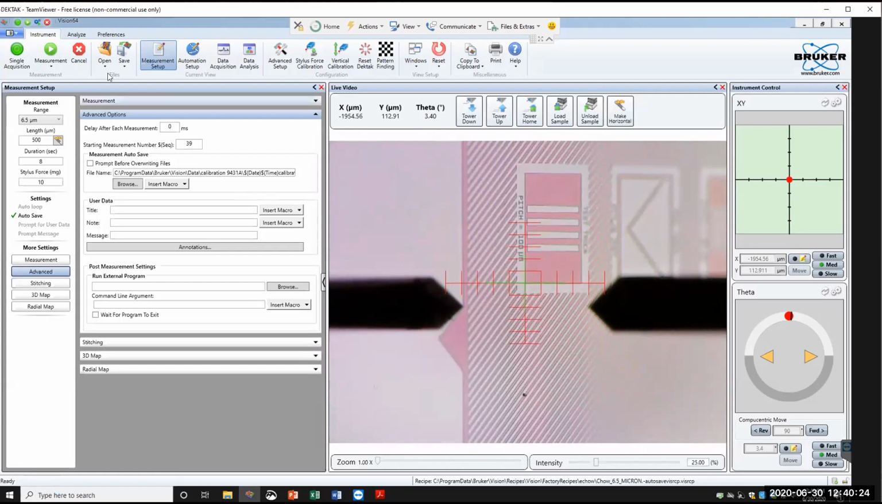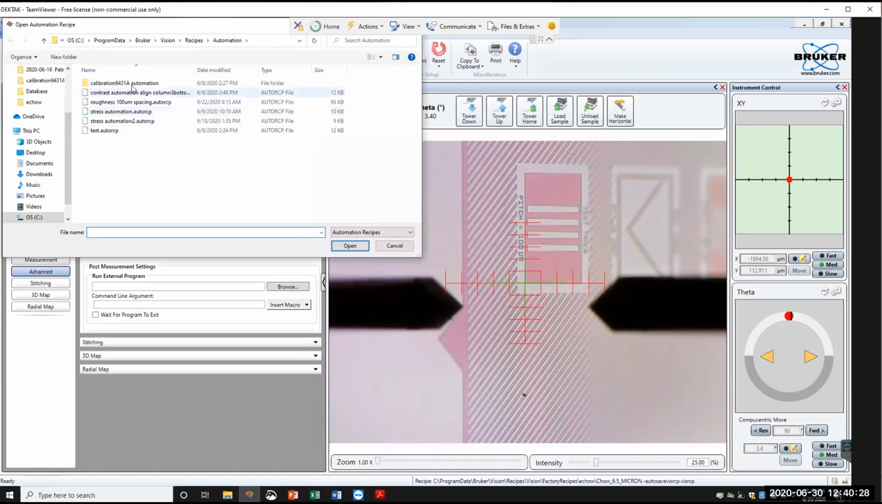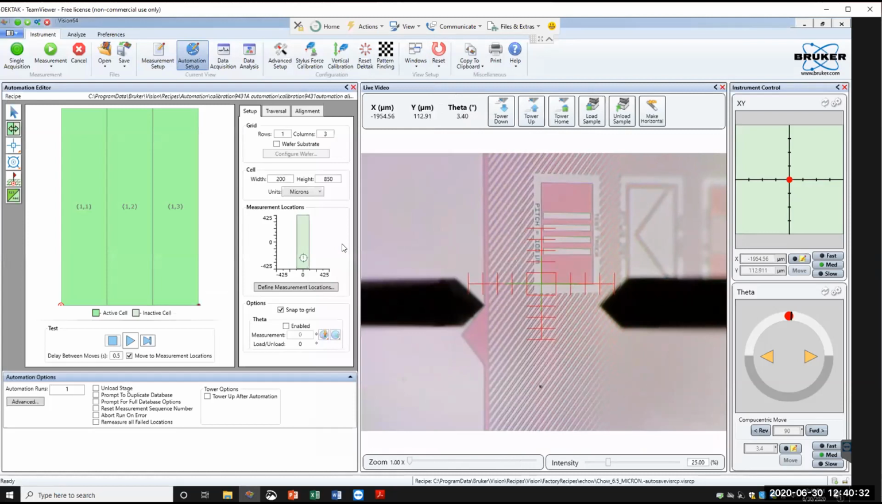The next step is I'm going to show you a fully automated measurement.